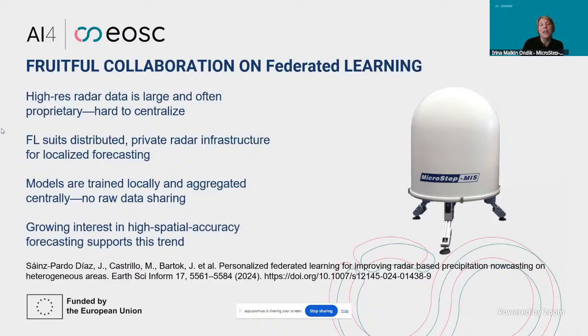About the motivation. High resolution radar data is large and often proprietary. It's hard to centralize. Also, usually it does not come from a single radar, but rather from a radar network. Federated learning is distributed. It helps to keep private radar infrastructure without the need to exchange data on the servers. Models are trained locally and aggregated centrally, which means you need one common server to evaluate, but you don't need to share the data, which is huge amounts. And it helps to create high spatial accuracy.